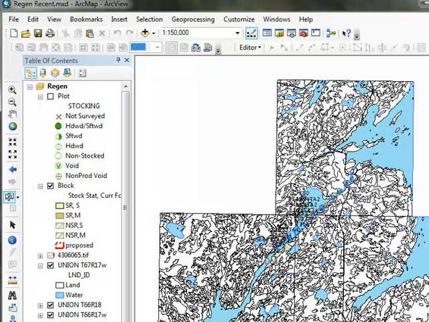Click the tool, not the toolbar, and you see my cursor has changed, and I can click on a feature here and it should select it. I'll just hit pause here for a minute. Okay, so the problem is that the layer I'm clicking on isn't selectable.